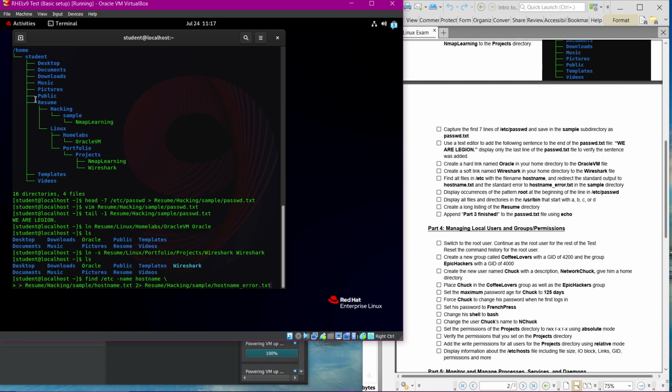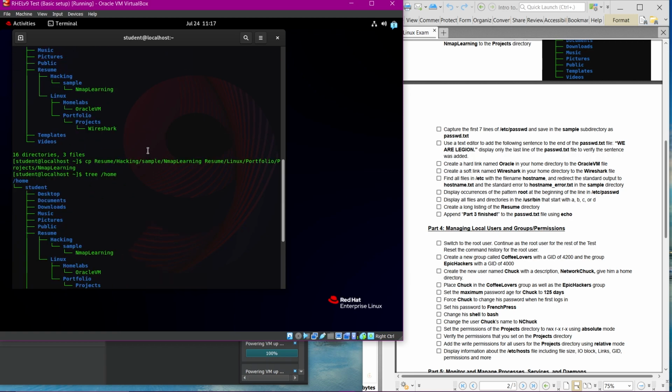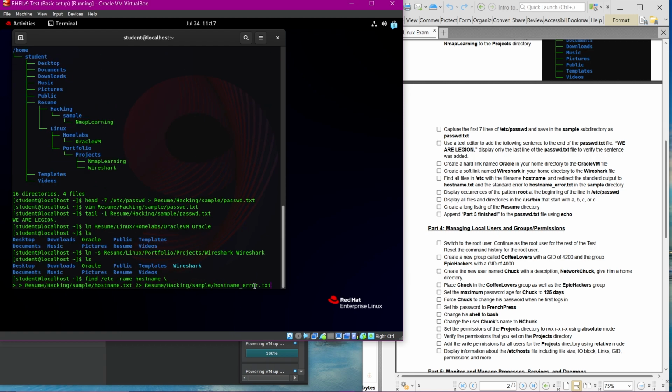All right, so we've got the find /etc -name hostname, and we're going to output that info into resume/hacking/sample/hostname.txt. The two other output goes into resume/hacking/sample/hostname_error.txt. What this backslash does is just like those curly braces from earlier. It allows me to continue to write this line on a new line. If you're going to write a really long command, you can do that, and it will bring it down a level so that it's easier for you to read while you write.